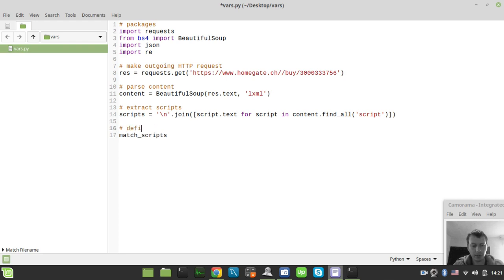So here I define the regex match pattern. Match scripts would be equal to regular expressions dot find all. Oh, sorry, it's not like this, probably like this instead. And we're using the regular expression prefix here, and exactly what we've provided: the variable name followed by the equal sign enclosed within spaces.